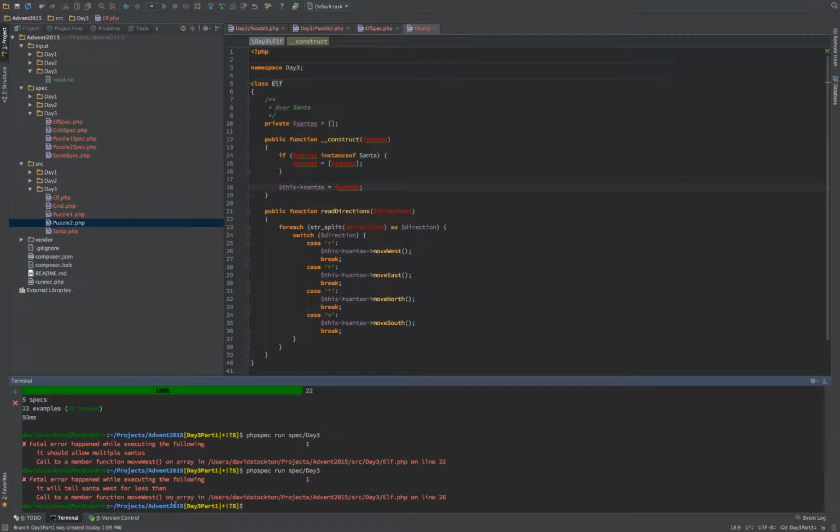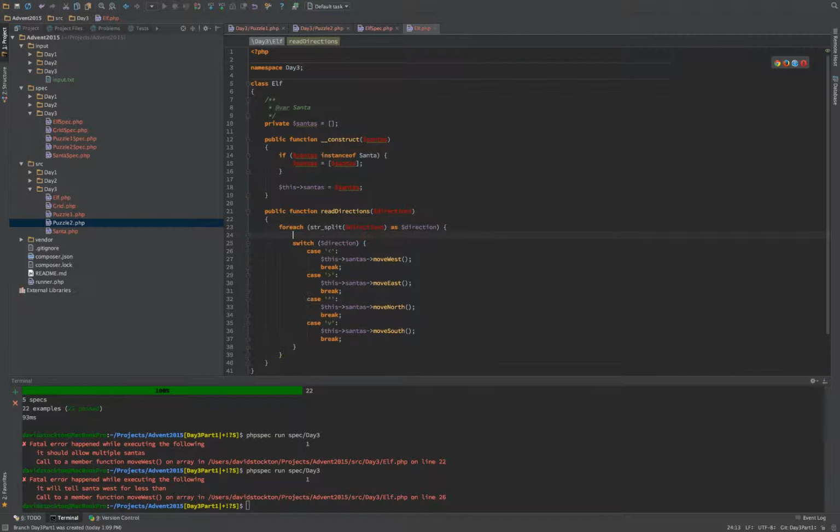Alright, so now call to member function movement on array. So now we've got to fix this thing, right? So this is now an array of Santas, and we need it to not be an array of Santas, right? So I'm going to just make it work like it did before for a minute. So we'll say this Santas 0. So we want the first Santa. And I'm going to get that, and we're going to replace all of these. So these are going to be called on one particular Santa, right?